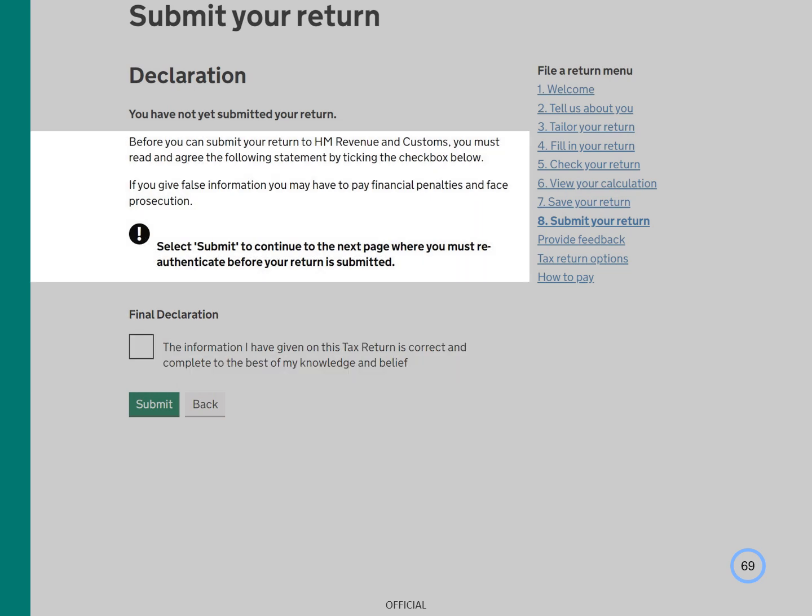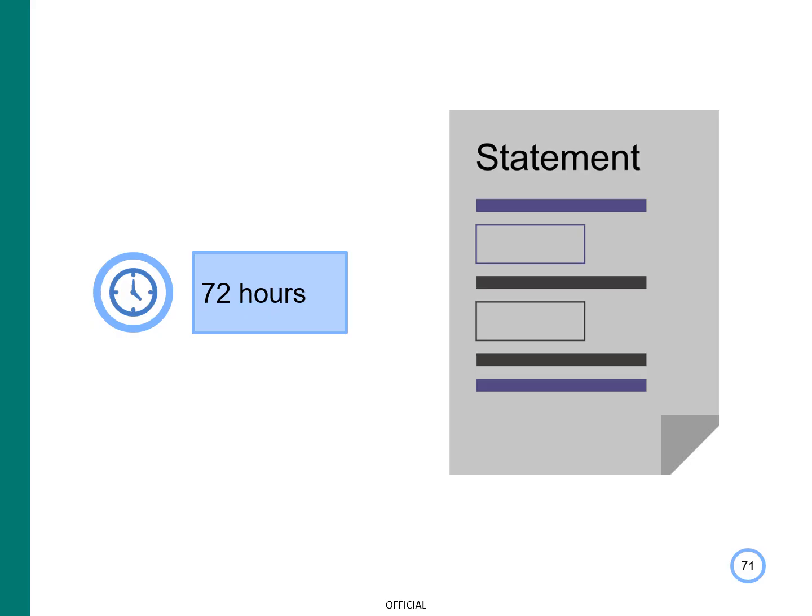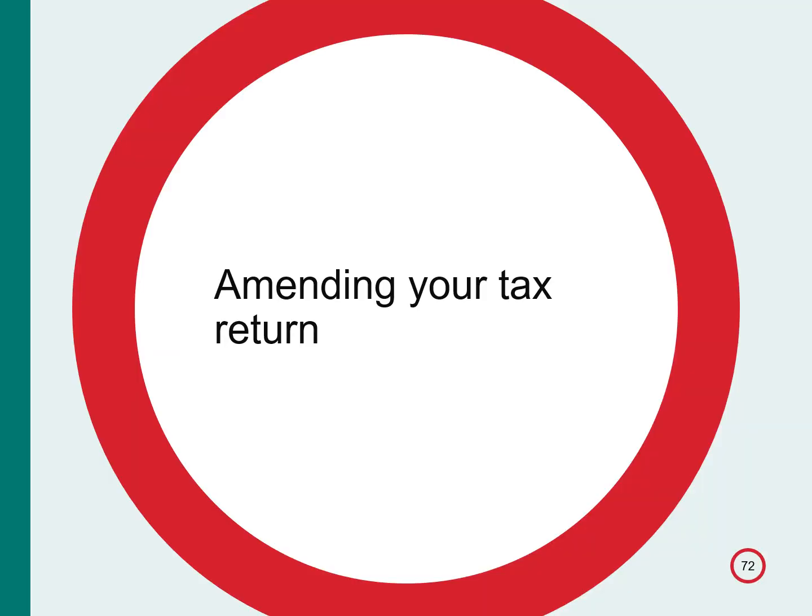Your return will not be finalised until you tick the declaration and select Submit at the bottom of the page. When you do, you'll be asked to enter your Government Gateway user ID and password to re-authenticate before your return is submitted. Once HMRC receive your return, you'll get a unique submission receipt reference number. It can take up to 72 hours for your records and statement to show your final tax bill.